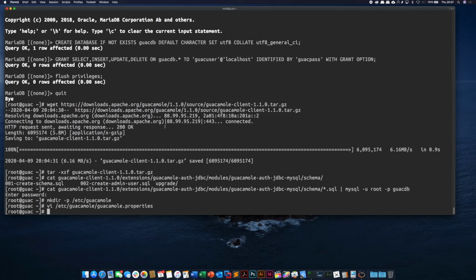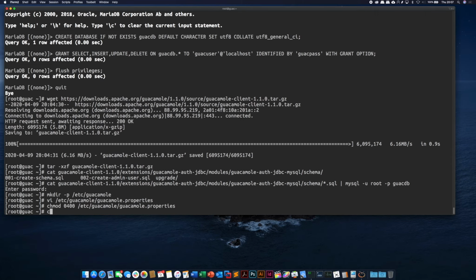Okay, so now we just have a little bit of cleanup we need to do. So first thing we need to do is just change the permissions on /etc/guacamole/guacamole.properties. So this makes it read-only for the actual file owner. And we're going to set the file owner now to Tomcat. So only the Tomcat service is able to access the information from this guacamole.properties file.